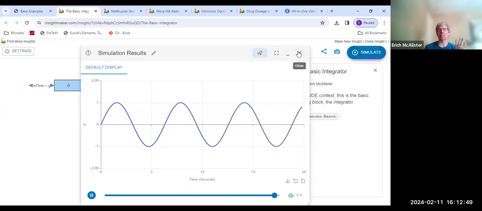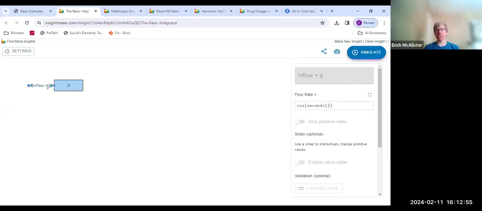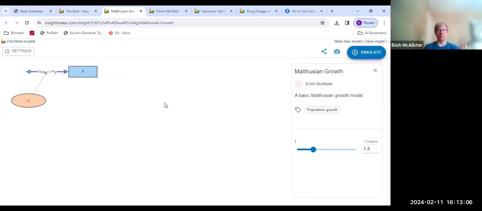This is the basic construction. This is how stock flow modeling works. I can change that formula to whatever I want. And in particular, what I can do, so I'm going to jump to the next one. So this is just a Malthusian growth model. So it's the basic population model.